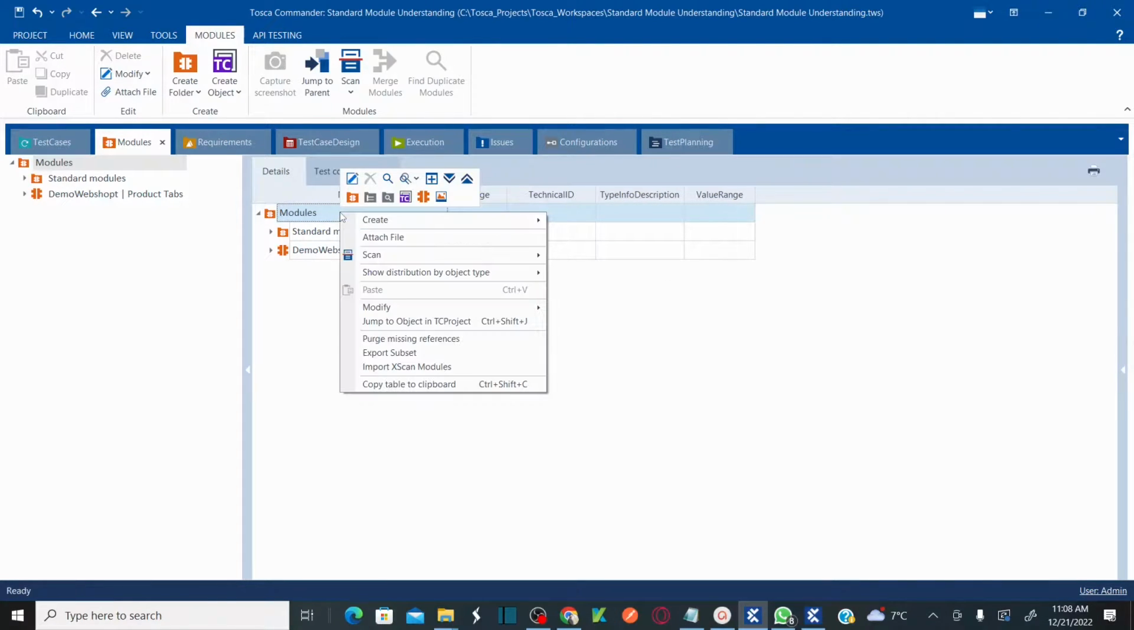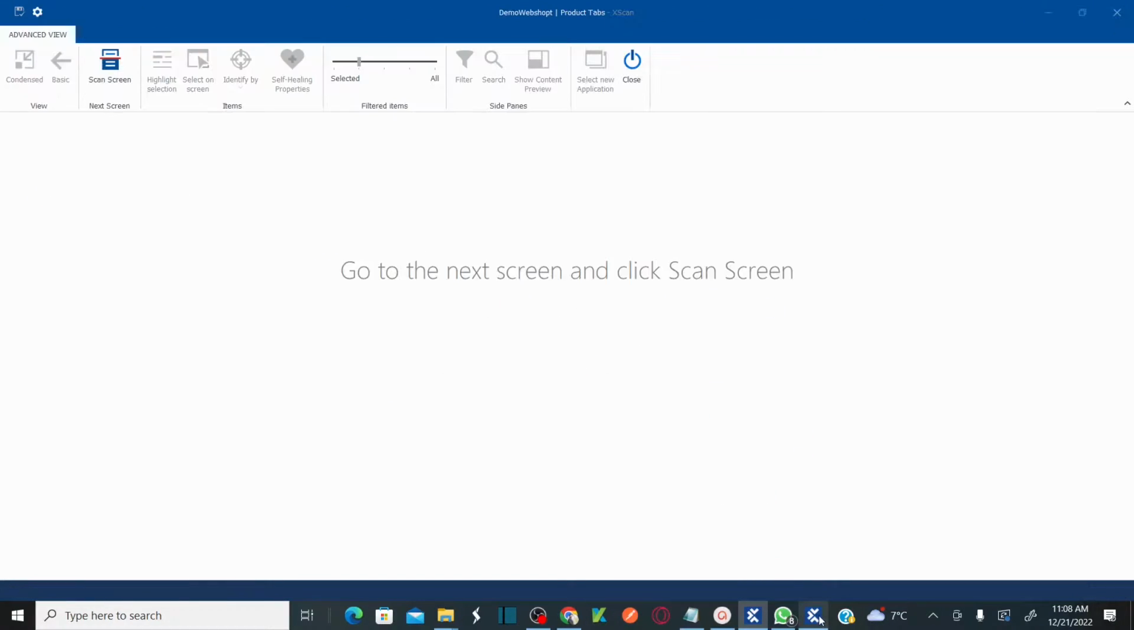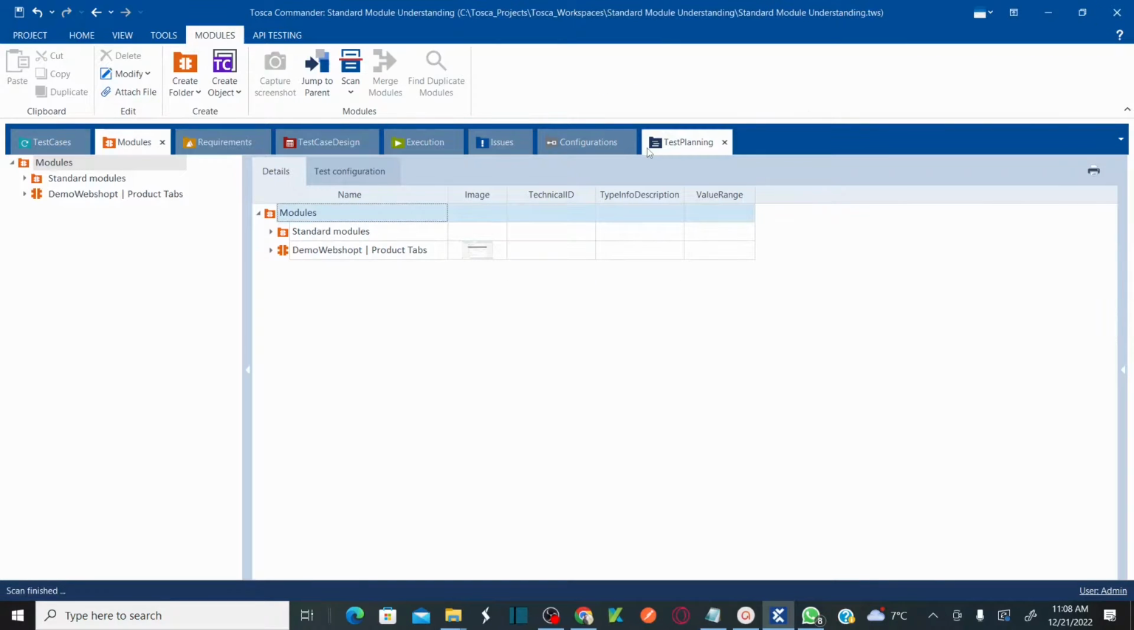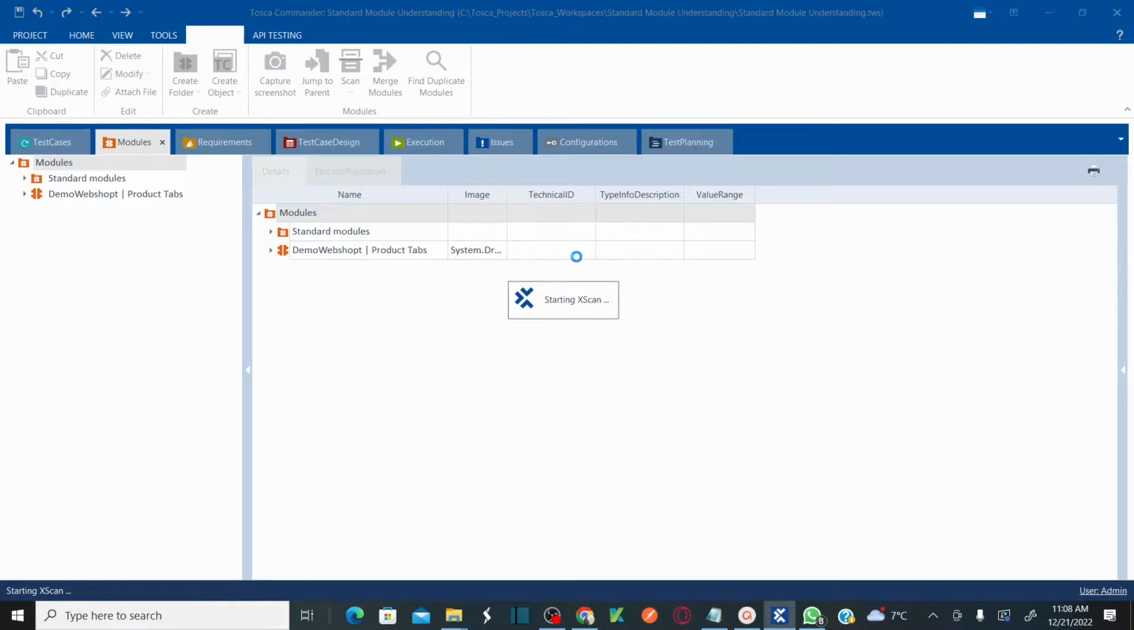let me do one thing, right click, scan application. Oh sorry, let me first close the scanner here. Okay, we already opened one scanner. So right click, click on scan application. Okay, so now you need to select the application as usual.